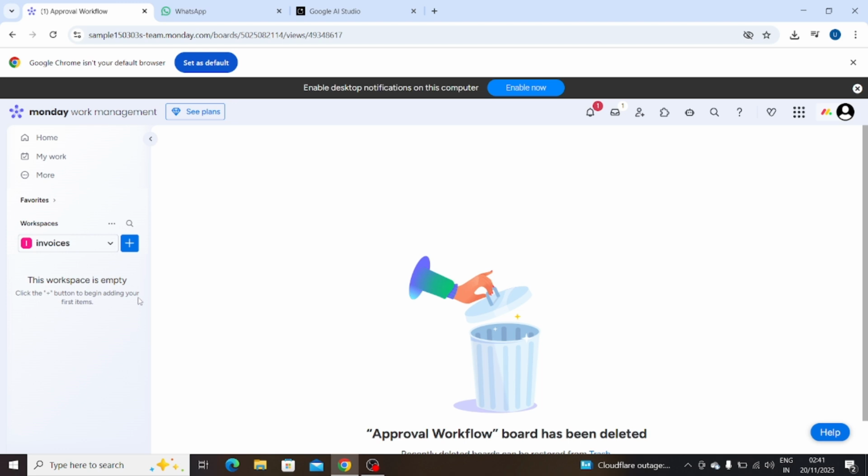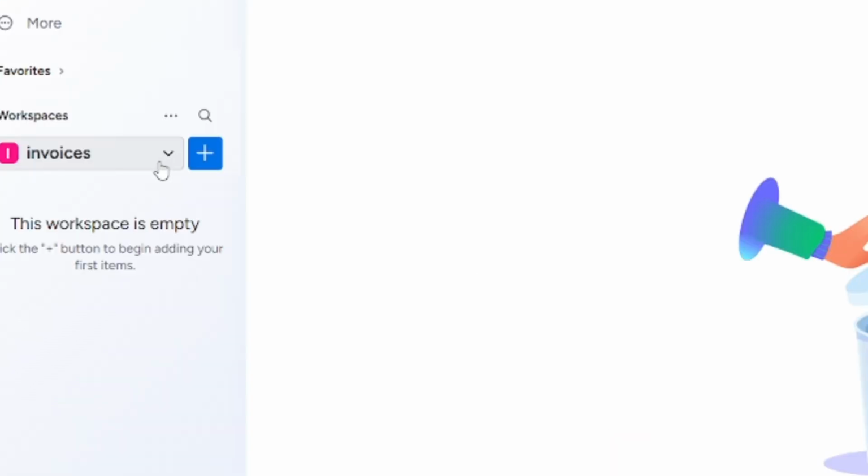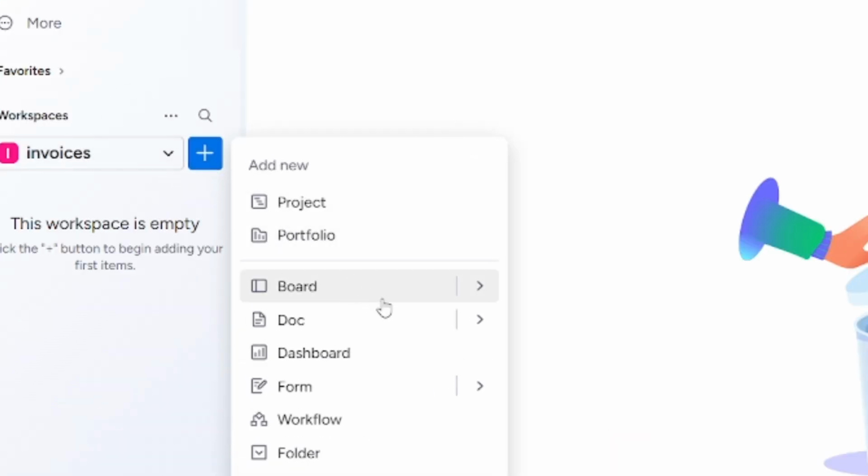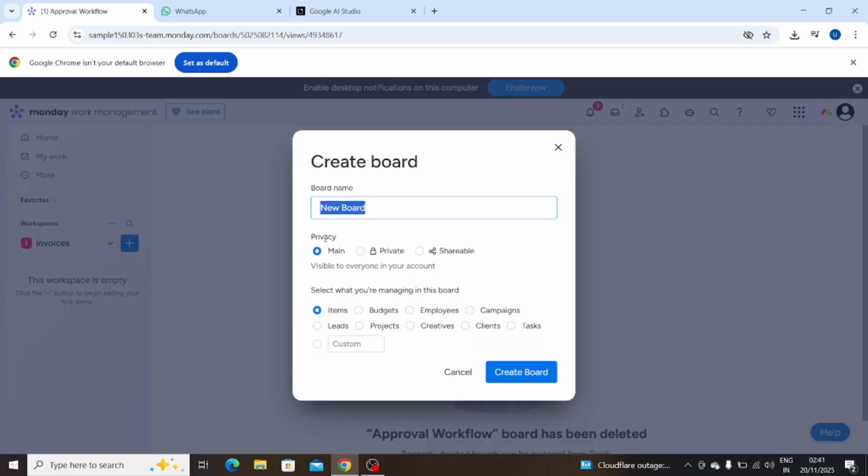Let's get started. First, click the Add button on the left and choose New Board. Name the board something like Approval Workflow. Choose Start from Scratch and keep the board type set to Main so everyone can access it.